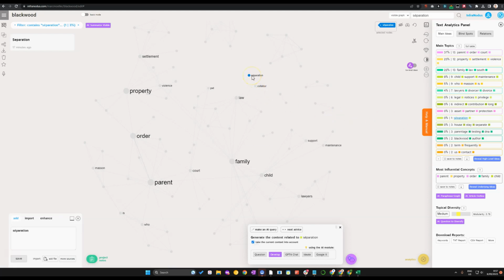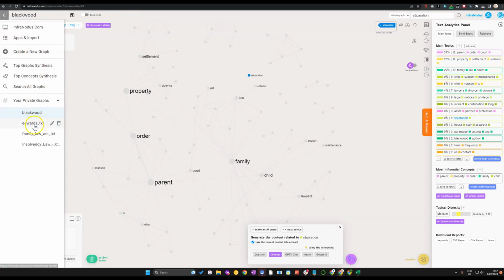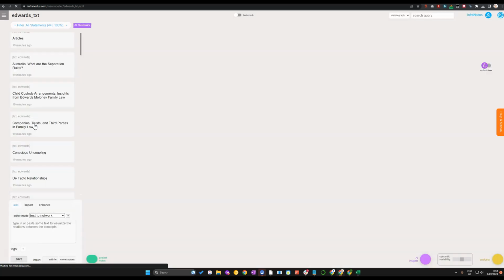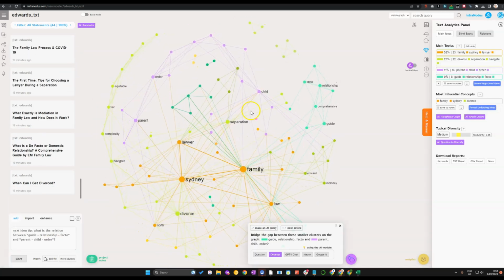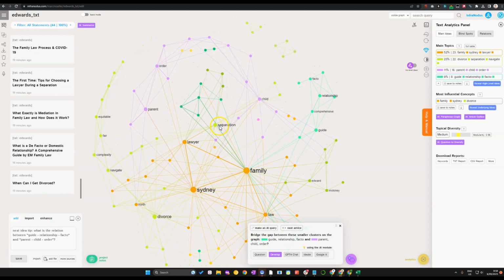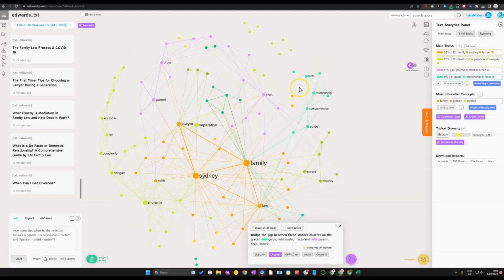And if we switch to the other sitemap, I think they could make this a bit easier to switch back and forth. That's not too bad. So we switch to the other sitemap. We can see here that separation is a much bigger topic and much better connected.